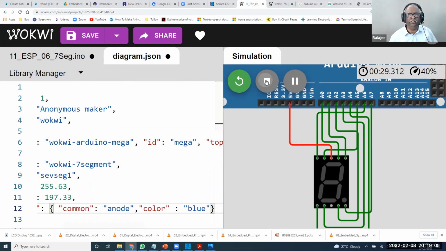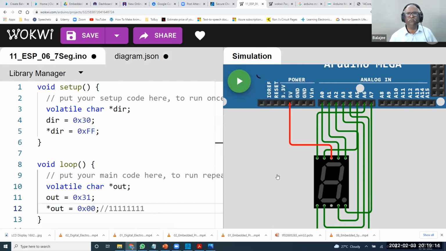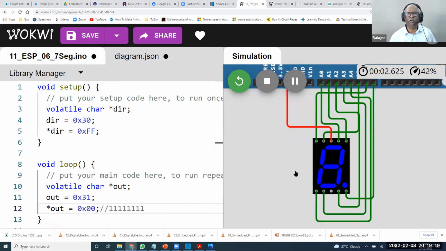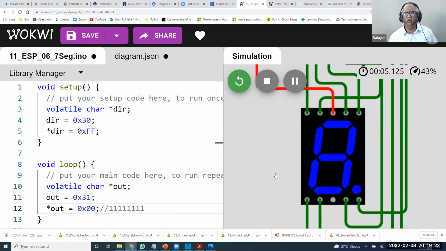Now if I write here all zeros and run it, I get blue color. See, I got blue now. So please understand, if it is a common anode, you should connect the common pin to the VCC. If it is a common cathode, you should connect the pin to ground. Otherwise, your program will not work, and you will think that you have a problem in the program.